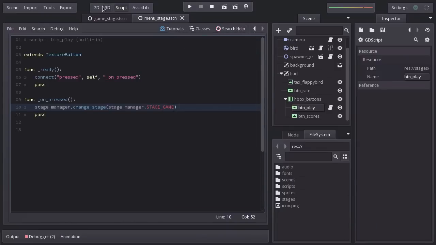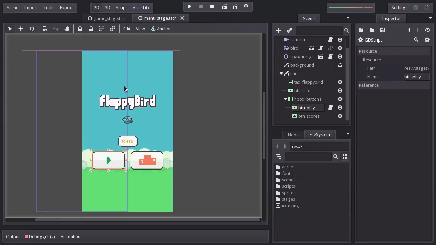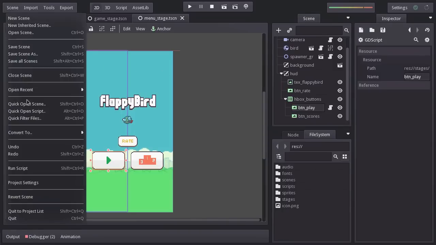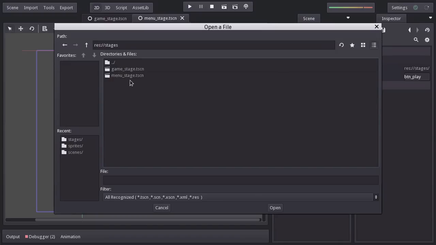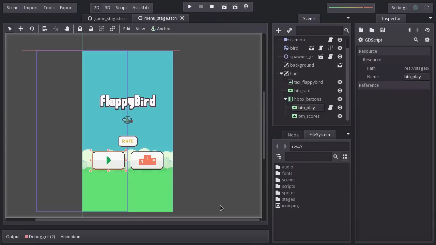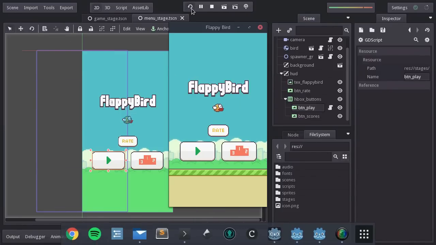Since this is the main menu, this scene should be the one that pops up when the game runs. So let's go to the project settings. And as a main scene, I'll set the menu stage scene. And if we now run the whole project, the main menu shows up.